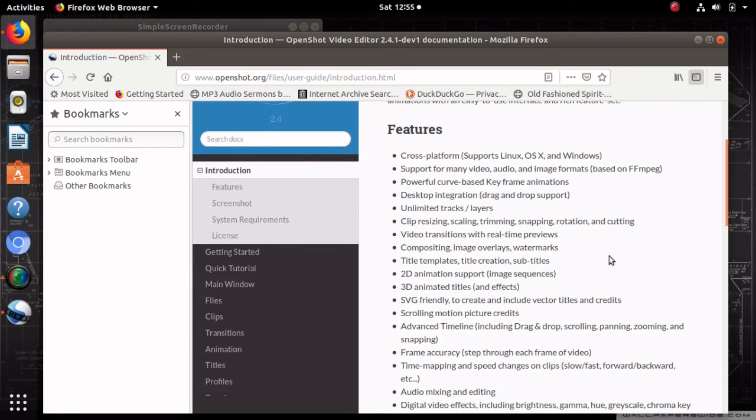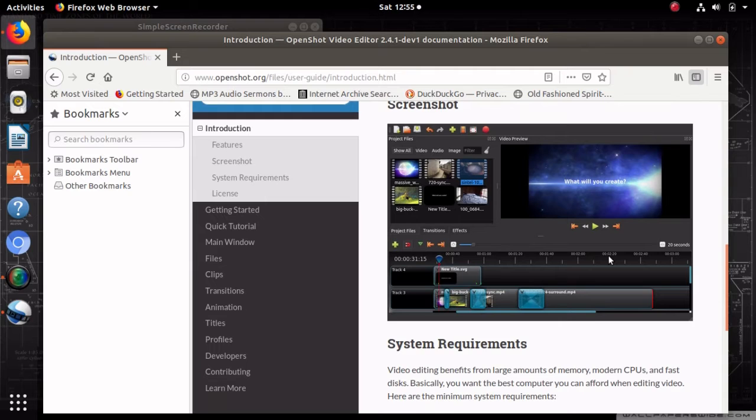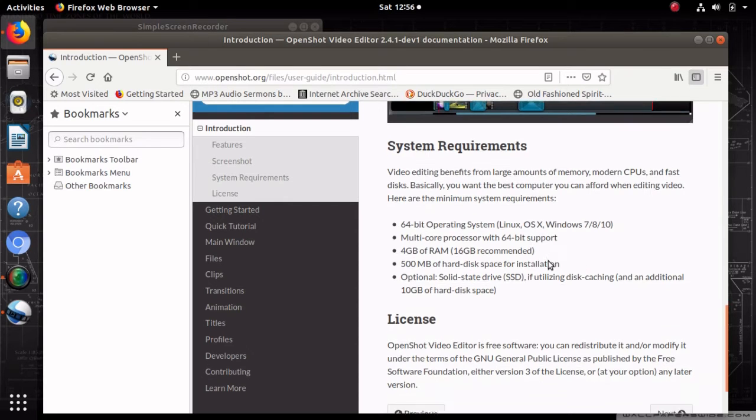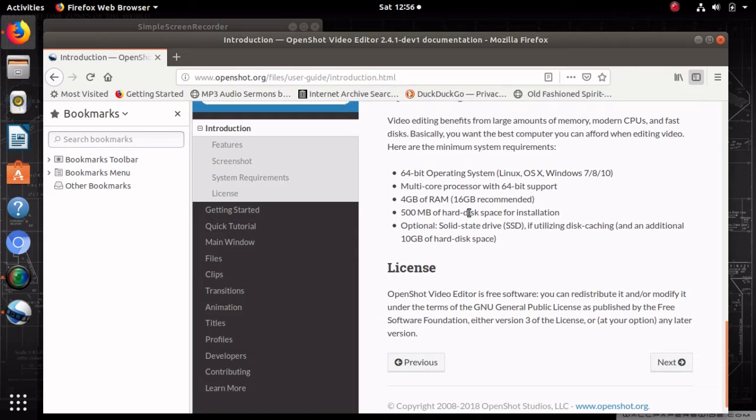See, features, gives a screenshot. System requirements: 64-bit operating system, Linux, OS X, Windows 7, 8, 10, multi-core processor with 64-bit support, 4 GB of RAM, 16 GB recommended, 500 MB of hard disk space for installation, optional solid-state drive, SSD, if utilizing disk caching, and an additional 10 GB. So the more RAM you use, the better off you are.